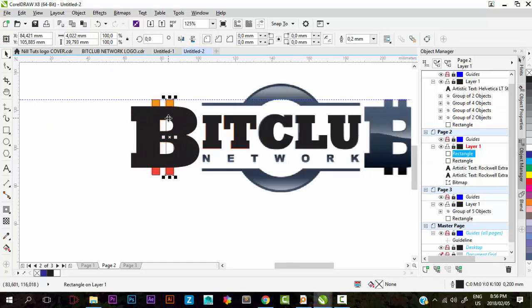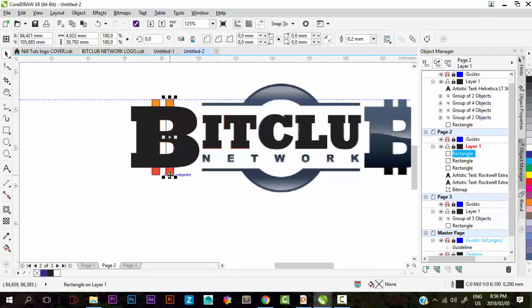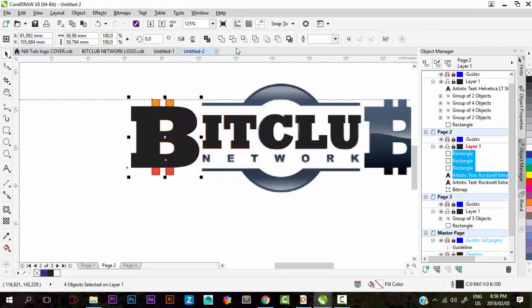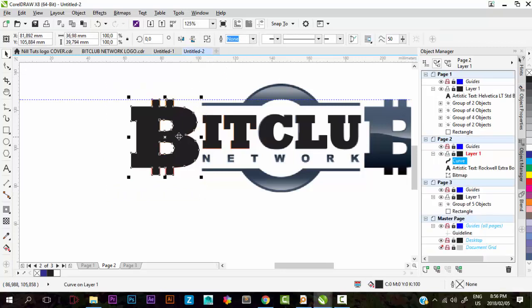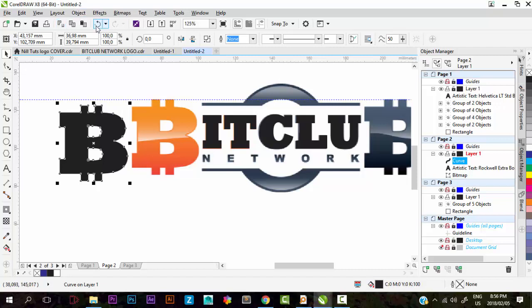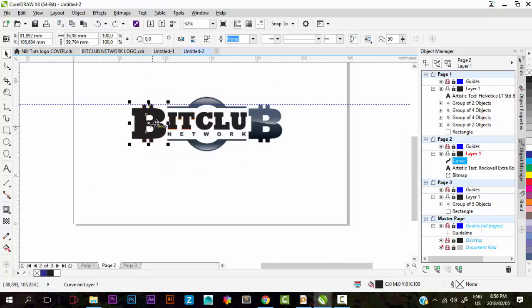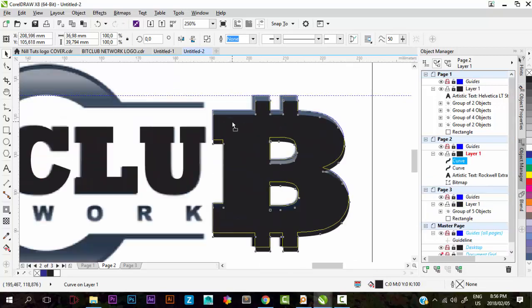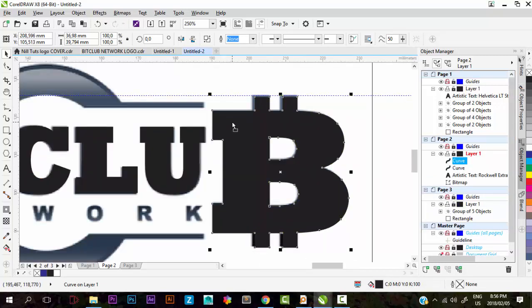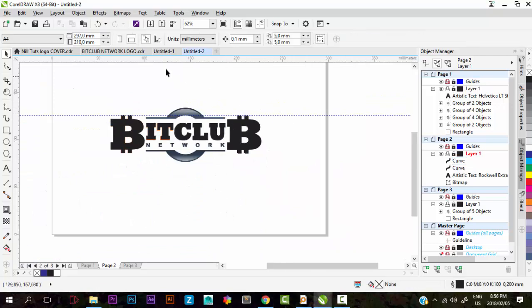Okay, so next what I'm gonna do is this. I'm going to Control C, Control V, this one. Then I'm just gonna put it on this side, and this one like that. Then I'm gonna select everything and weld it to create a B like that. Now I'm just gonna copy this B and put it here. Now we got the Bitcoin sign, right?